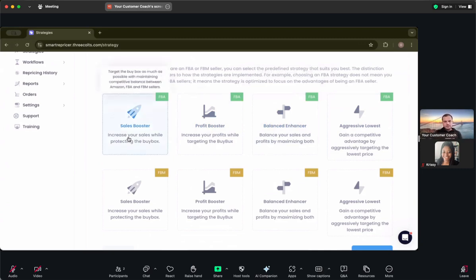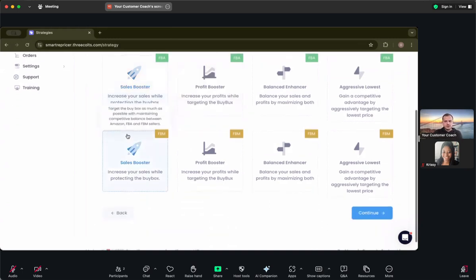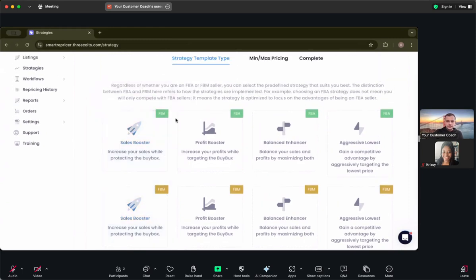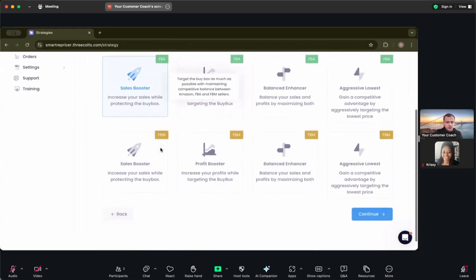Or do you remember that if I was giving this information, maybe you would like to receive many more orders, much faster. So you can choose sales booster because I am going to target the buy box one more time, but at the same time, if they change their prices, I will change my price, and that's how my listings will have much more movement, and I'm going to receive many more orders. So let me show you, and as you can see, FBA or FBM doesn't matter in here. I'm going to choose Sales Booster.